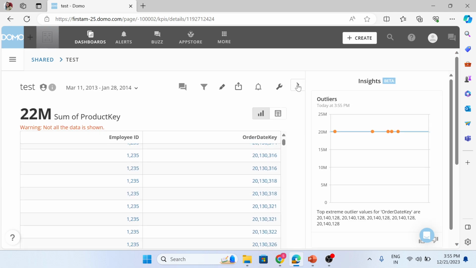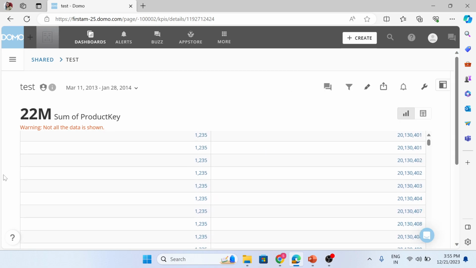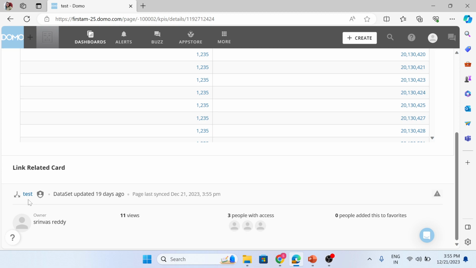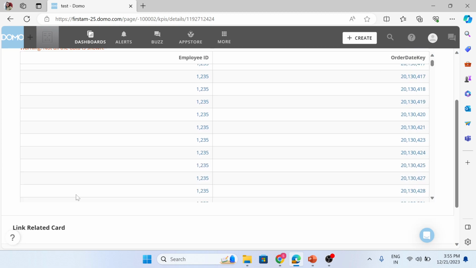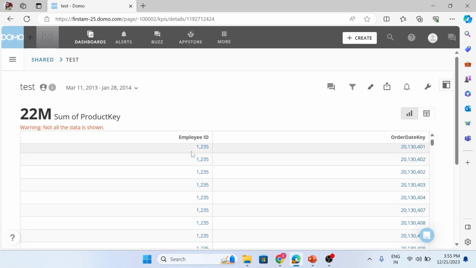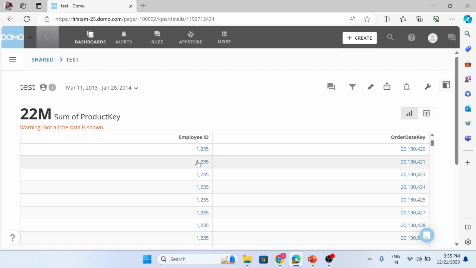This is the test card that is built on the test dataset which I used to create the PDP. Tia's employee ID is 1235. You can see in this test card, Tia can see data for 1235. Tia cannot see other employees' data.